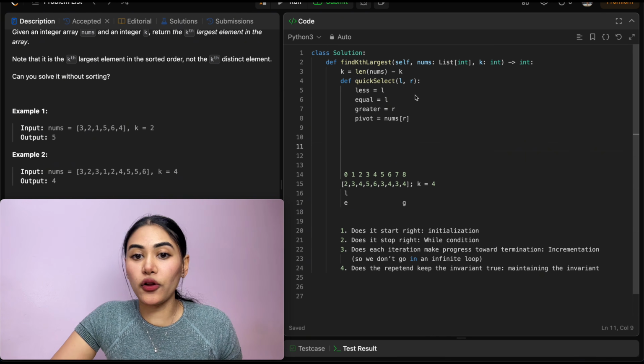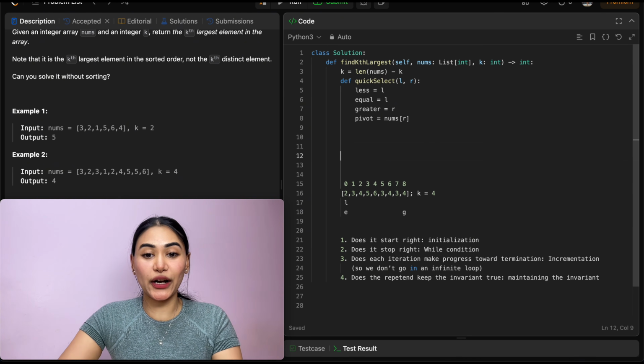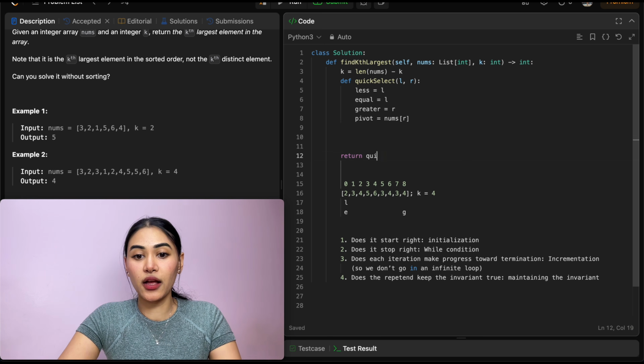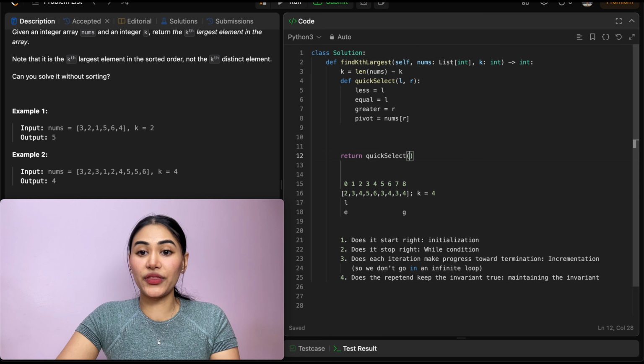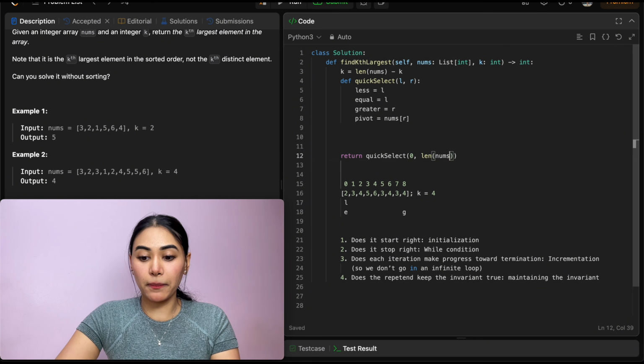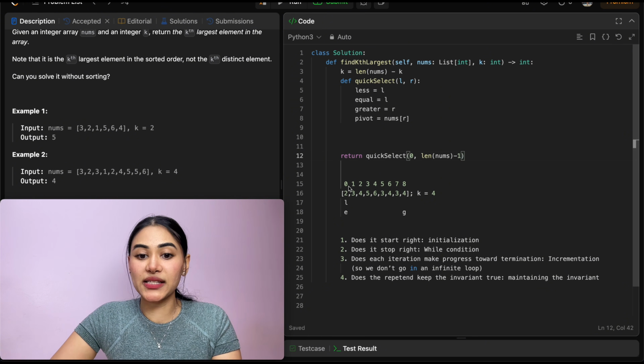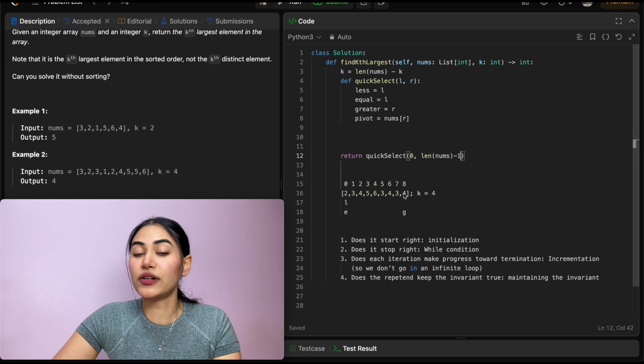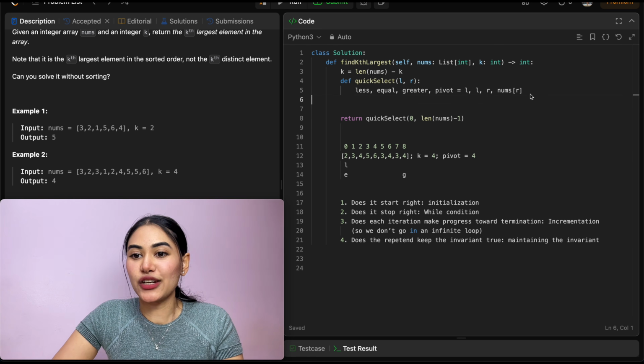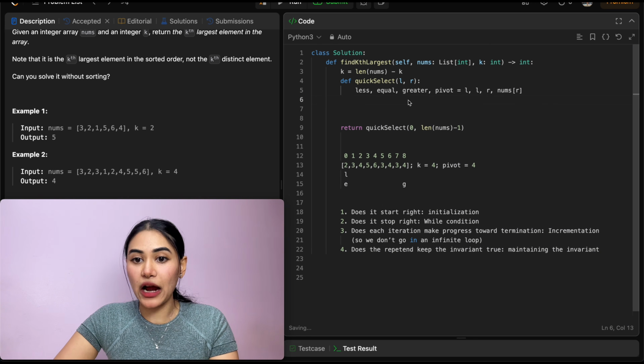And when we first call this function, we're going to call it with our entire input. So we're actually going to be returning quick select with index 0 and length of nums minus 1, which means less is index 0, equal is index 0, greater is going to be index 8, and our pivot is going to be 4. And I'm writing this all in one line just so it's more concise. So we have our initializations.